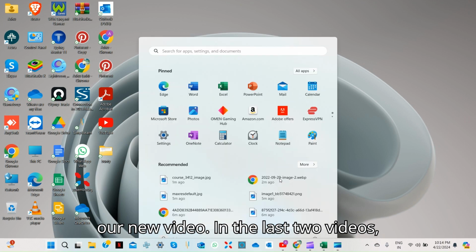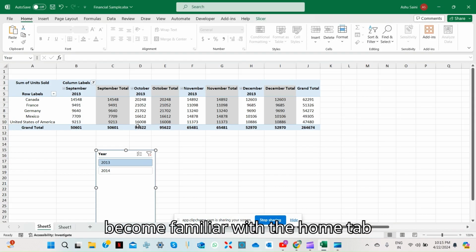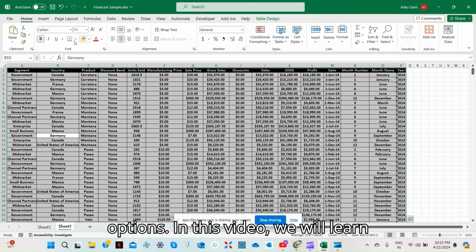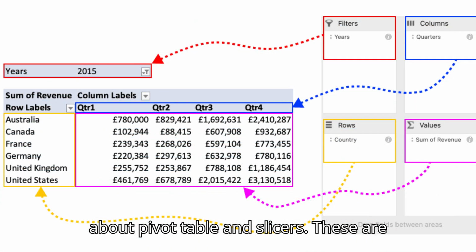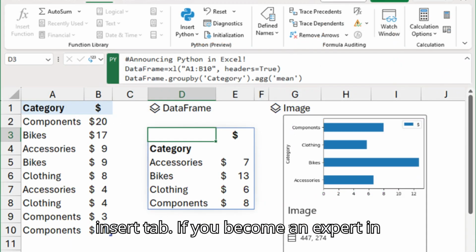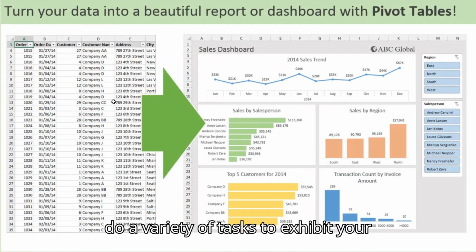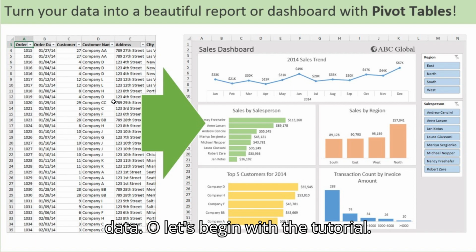In the last two videos, we learned about how to start Excel and become familiar with the Home tab options. In this video, we will learn about pivot table and slicers. These are the primary choices utilized in the Insert tab. If you become an expert in using these options, you will be able to do a variety of tasks to exhibit your data. So let's begin with the tutorial.